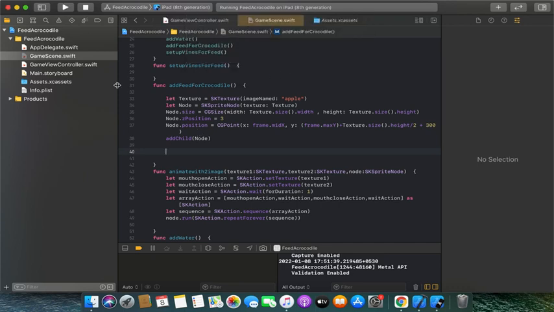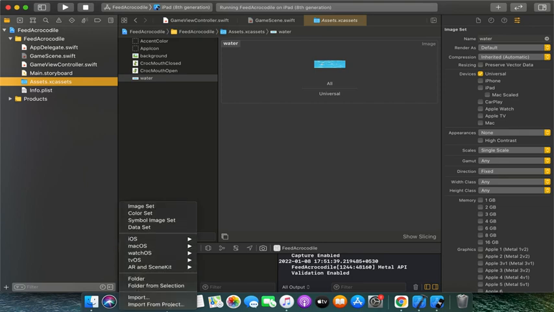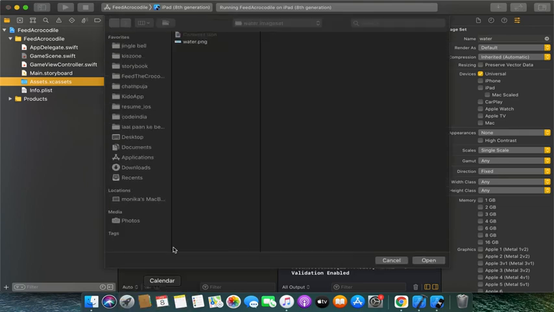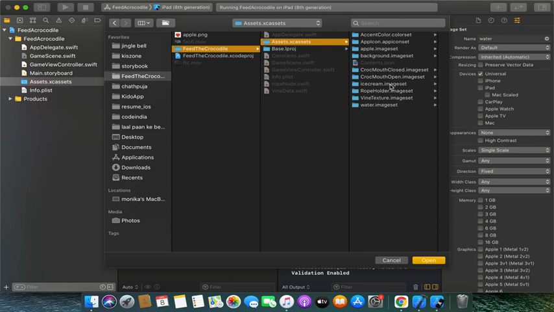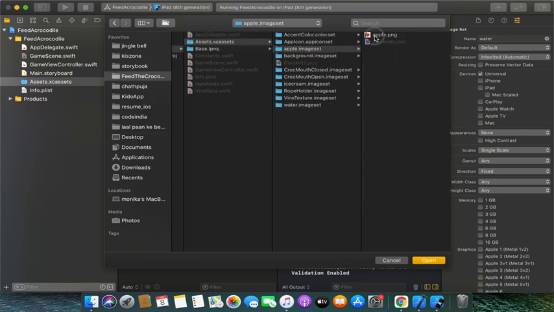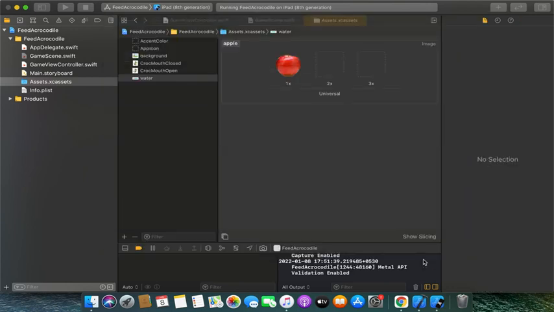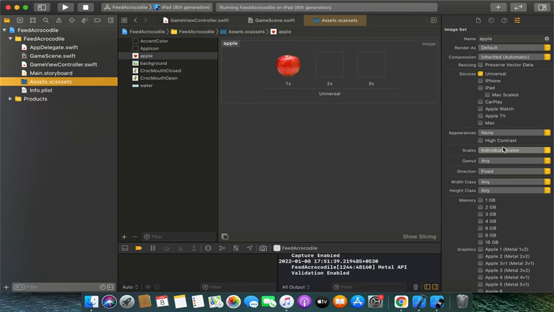Okay, let me add the image, the apple image. I will import it from the final project. Here I have an ice cream also, I have an apple. I will take the apple. I have taken the apple, I have scaled it. It should be a single scale, so you don't need the 1x, 2x and 3x. Only one image will do the thing. So just run my code.